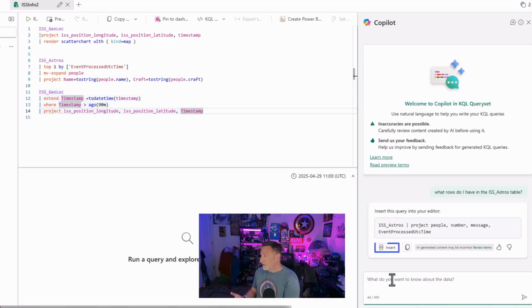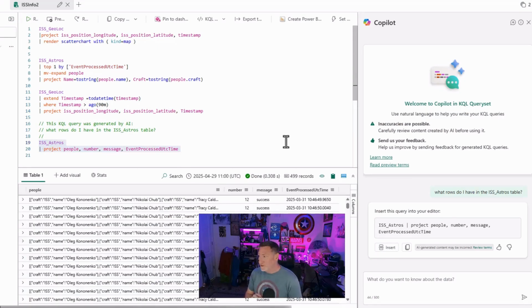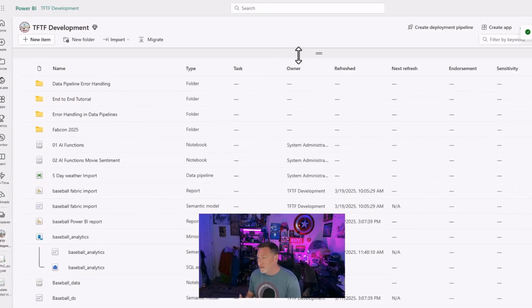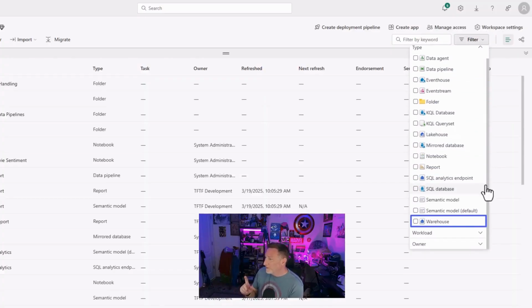And what you're going to see is this creates the KQL statement for me. I can insert it. I can run it. And it runs a select essentially for all my different columns. So I can see the columns and I can see the data that I have. Not enough with the query set? Okay, again, let's go over to something we've done before. This time I'm thinking warehouse.